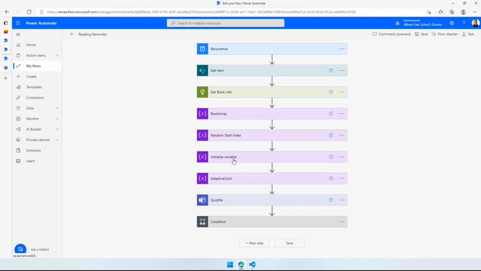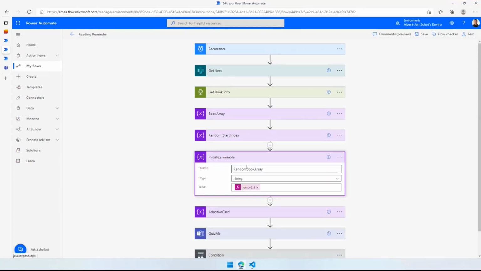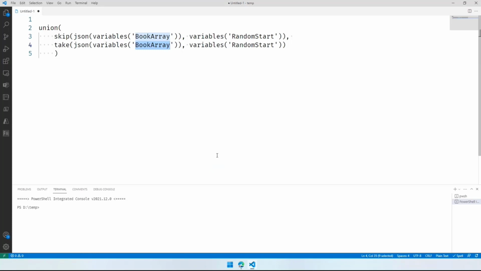And what I then do is, okay, let me randomize my book array. In order to do that, I have a quite large function. So I put it here so it's a bit more readable. What I'm actually doing is using the skip function. With skip, you can say, okay, give me everything after a certain starting point. So what I have is my random start, which is between 0 and 2. Then I'm going to get everything after that random start and everything before. And every time I run this, I will get a different random start. So I get sort of a random set of data.